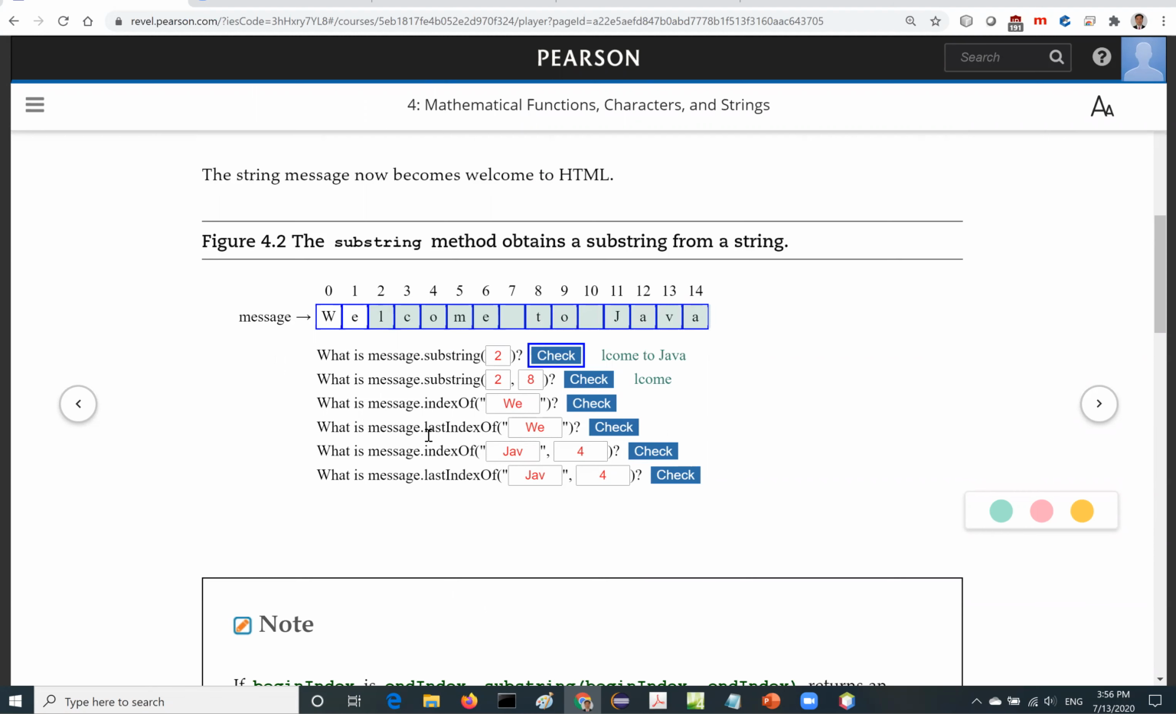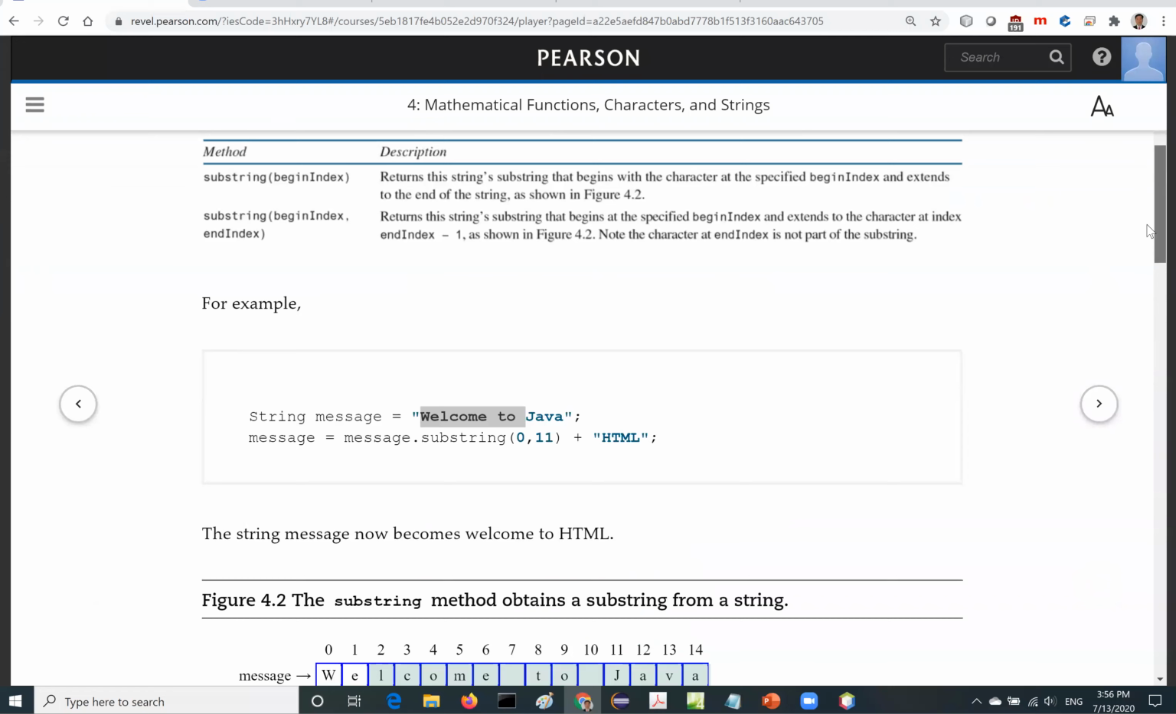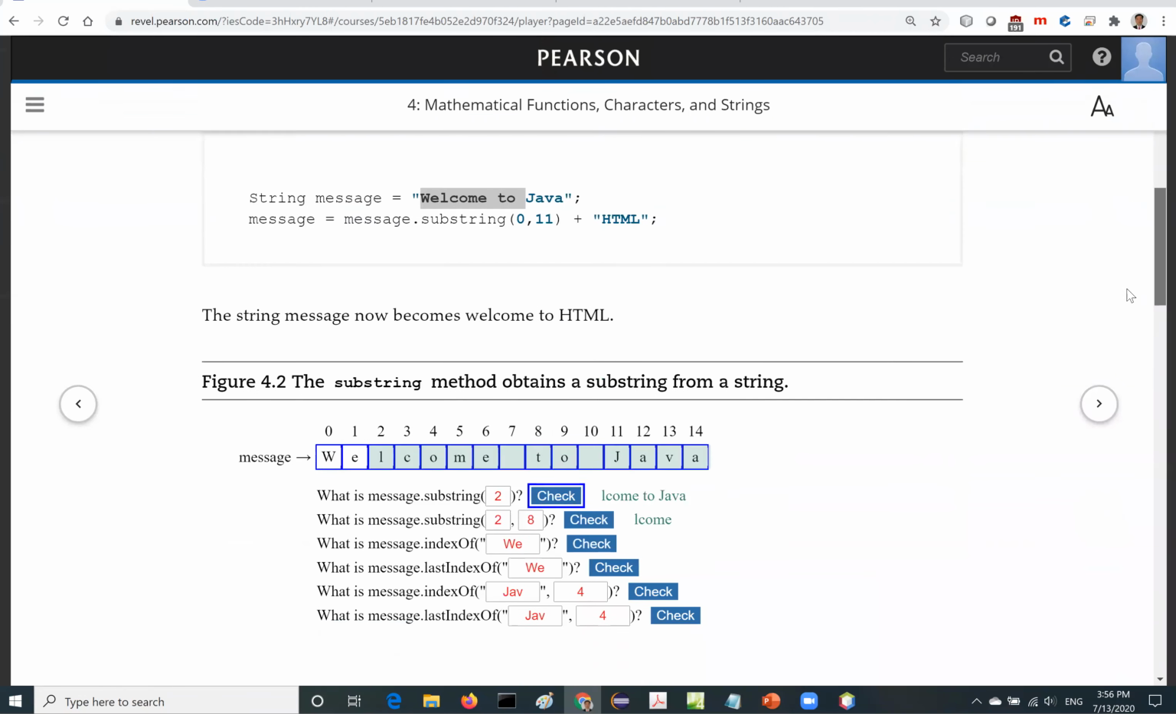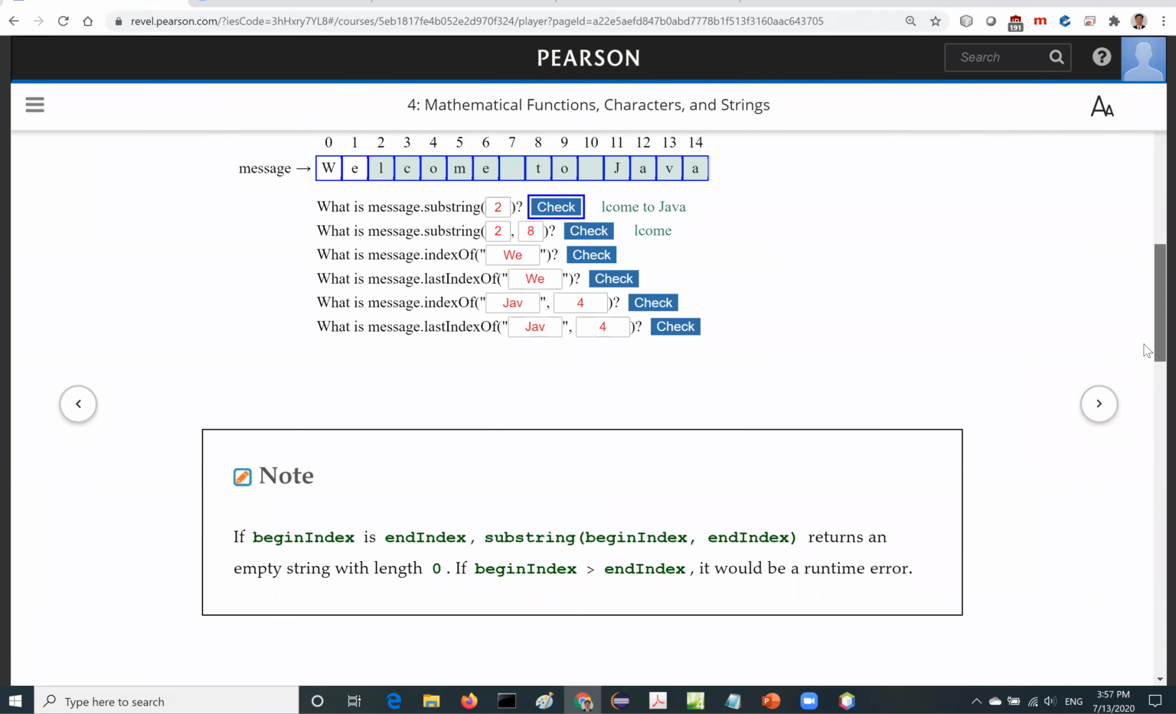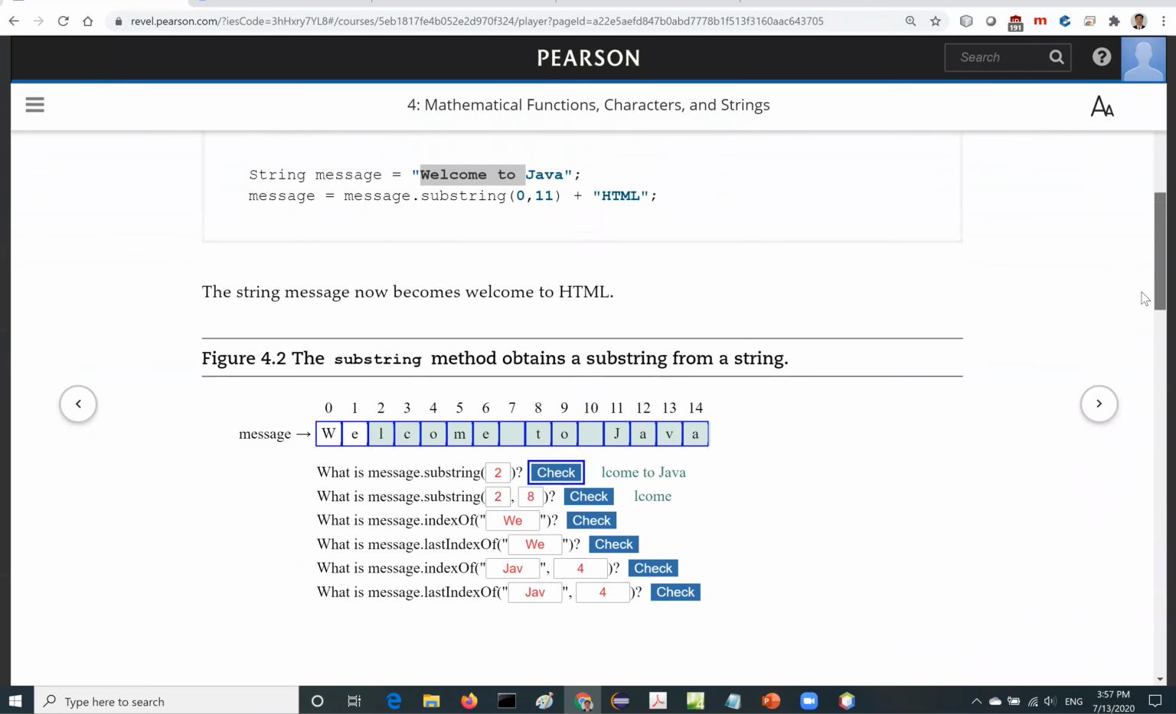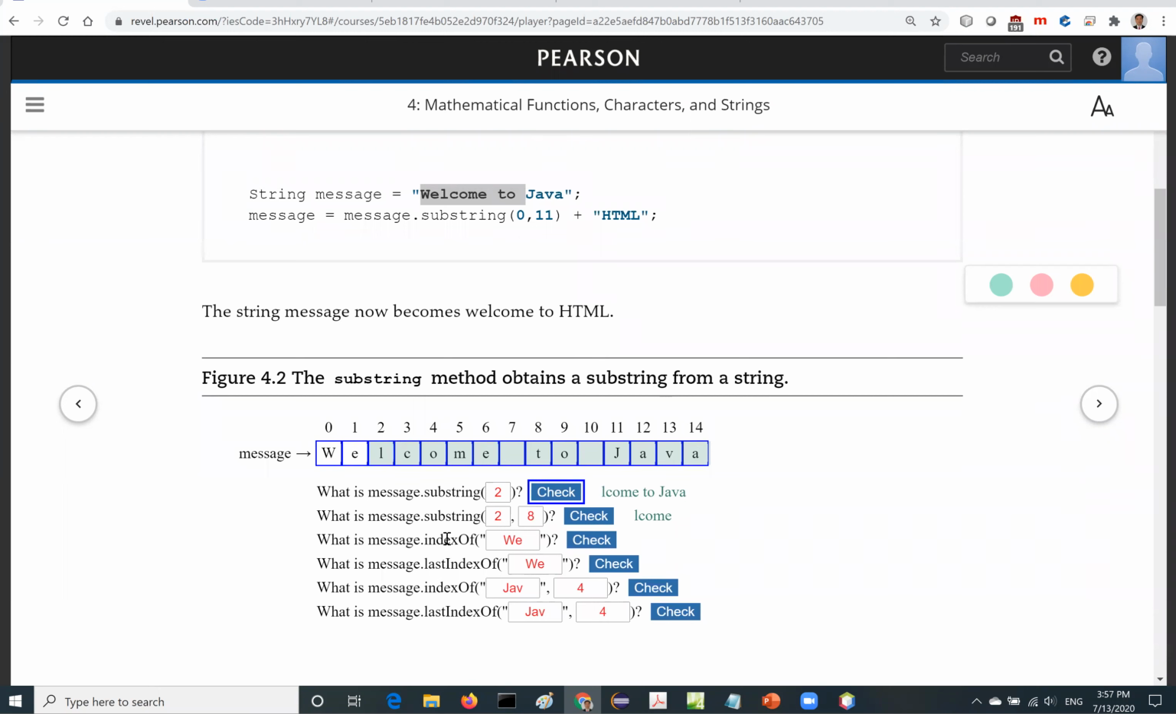And this is message.lastIndexOf("WE"). So this is WE here. And what is this lastIndexOf? The lastIndexOf is to get the index. First, we're going to match WE here, and the index is 0. So that is going to be 0.